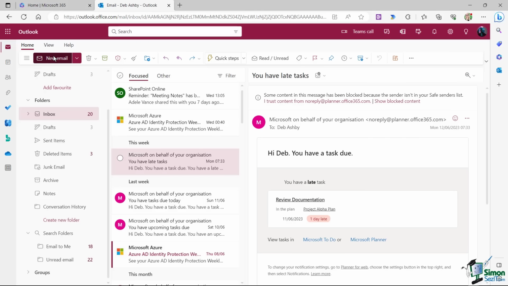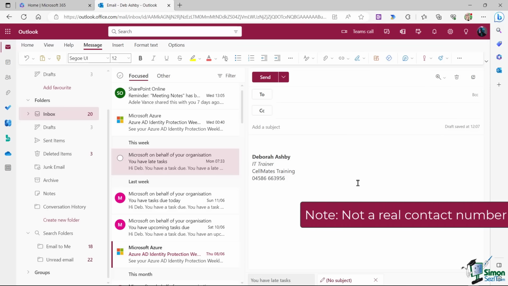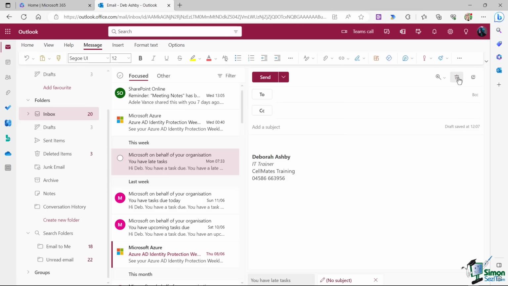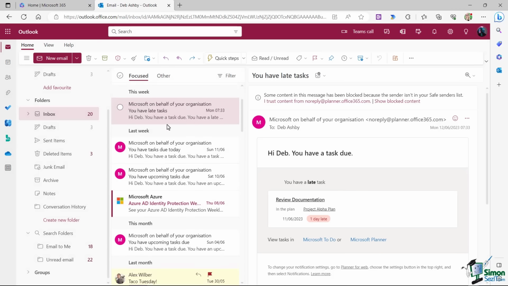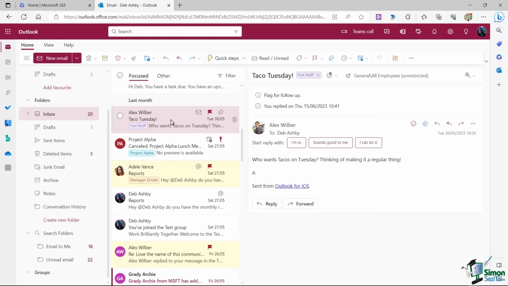If I create a brand new email, you can see that when this opens, I have my contact details automatically input into this email. So immediately the recipient can see who this mail is coming from, they can see my job title, my company, and also my telephone number. Now I'm going to just discard this for a second because I have a slightly different behavior for when I'm replying to emails. So let's imagine that I want to reply to Alex.